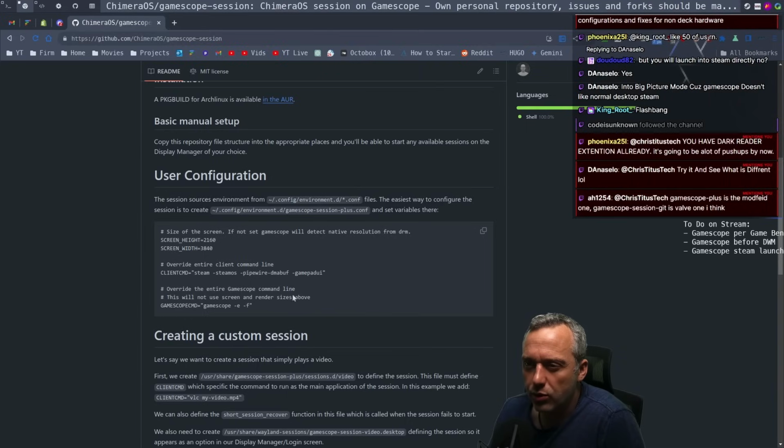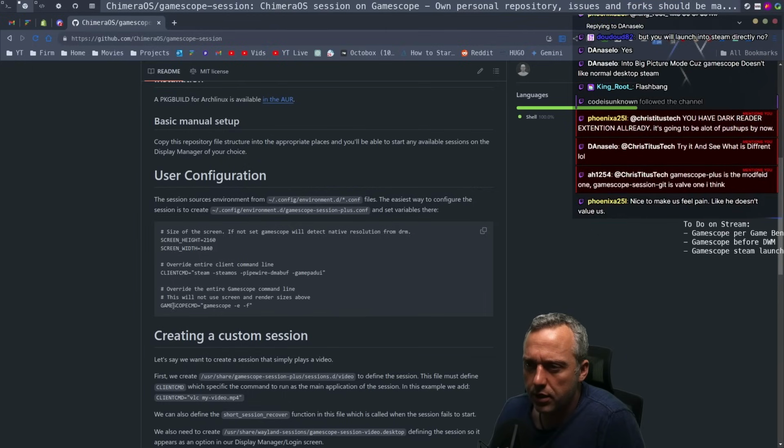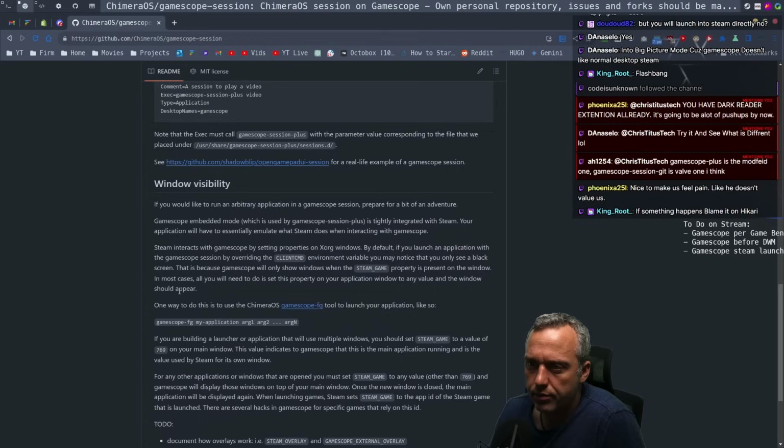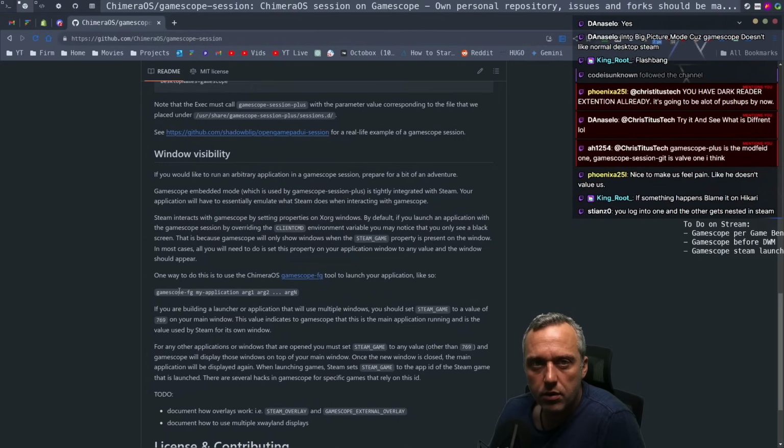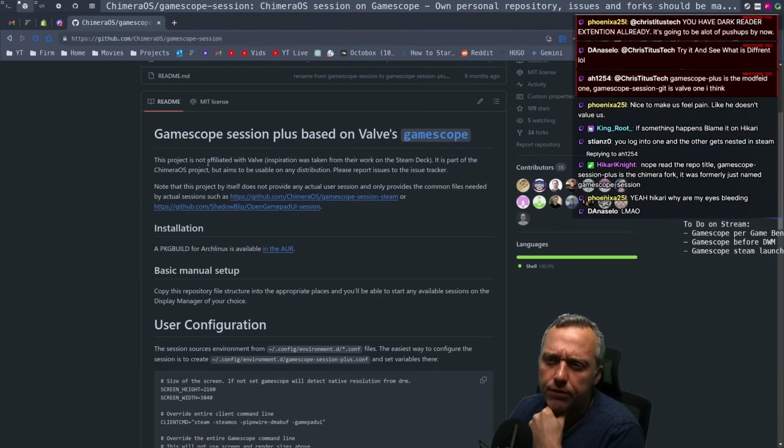Screen height, screen width, override entire client command line. Override the entire Gamescope command line to this. Project not affiliated with Valve. Just trying to wrap my brain around this.